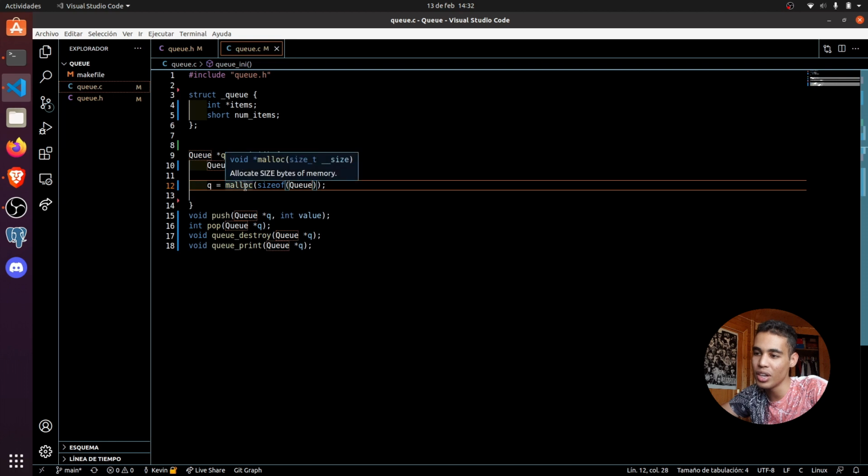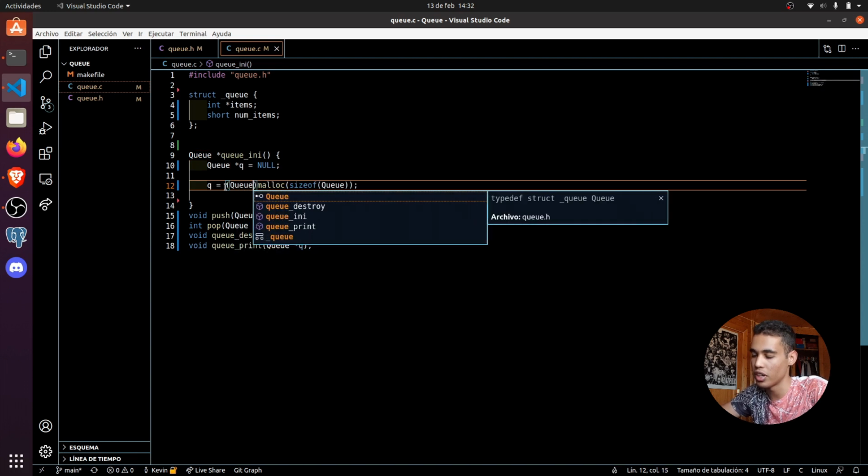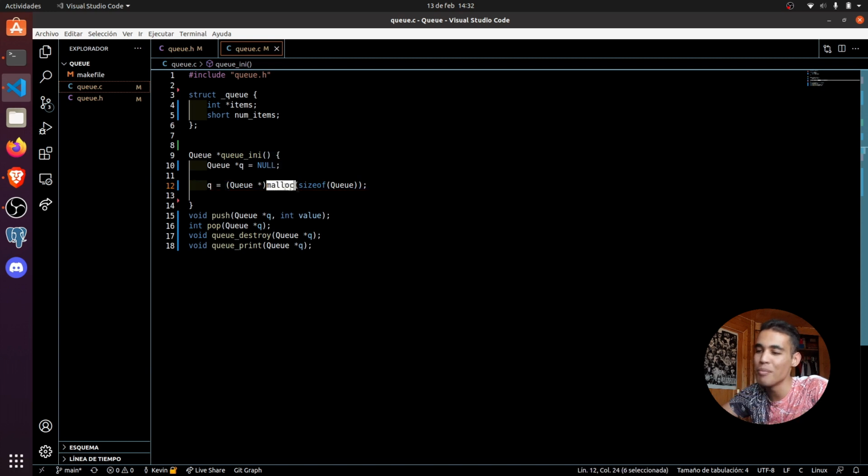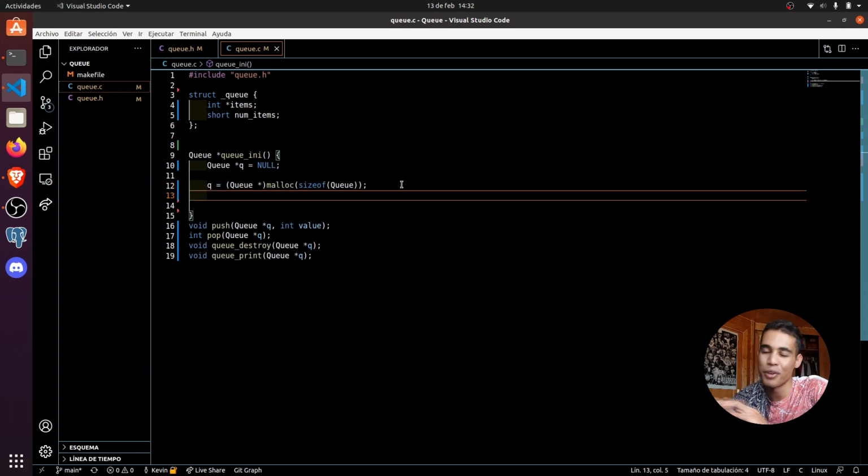So if you have seen here, this function returns a void pointer. So we need to do a cast. So we are going to put here a cast. And technically you don't need to do the cast, but I'm used to doing this, so I prefer to do it. With the void pointer, I think that you don't need to do it, but yeah, anyways.